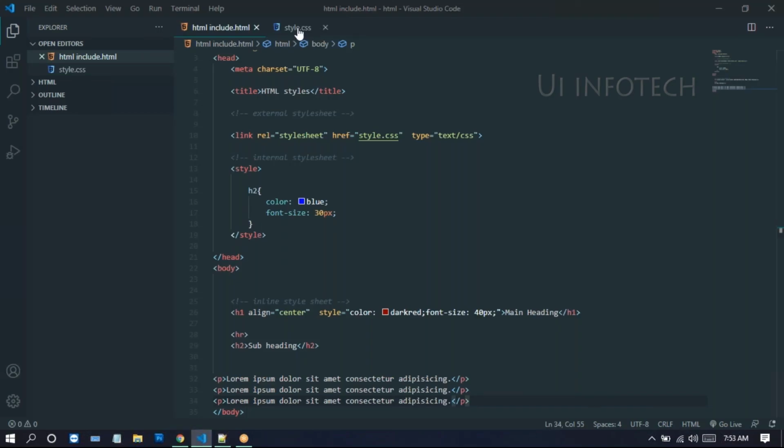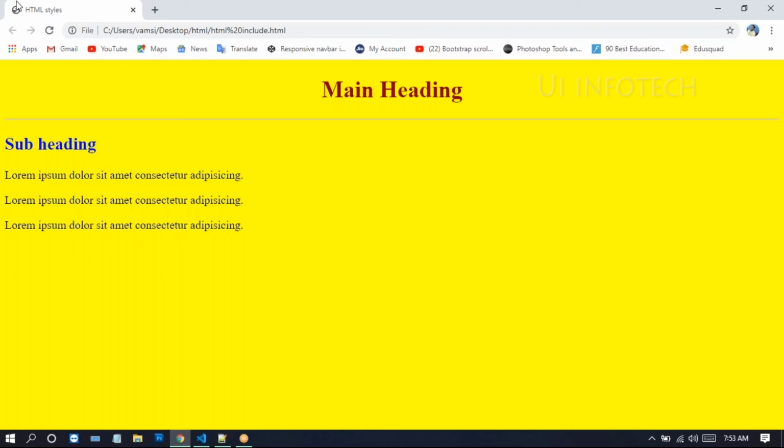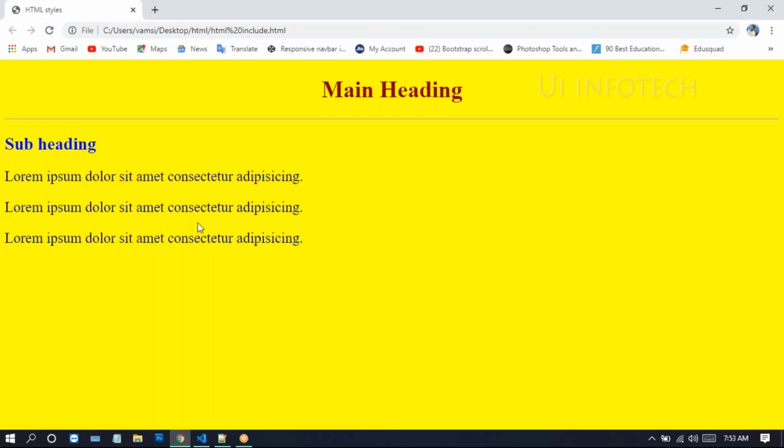So look at this one. I'm just changing the font size for this paragraph. Go to the styles here, the external style sheet. I'm just giving 25 pixels here. Now we can reload this page. There you got this change here.